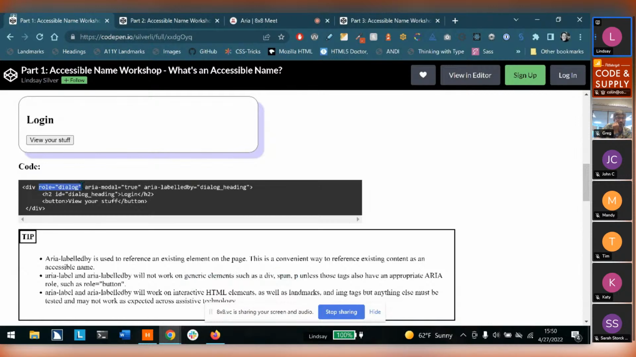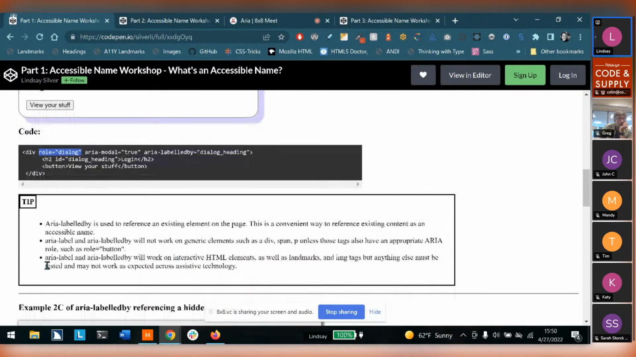So I've given it role equals dialog in this case, and that changes the div from being a generic meaningless element to being something that has a lot of meaning. It's a dialog role. So there's a couple other tips and tricks here with this. And as Greg said, you're always going to want to test because the web's too flexible. Like these rules are in place, but they don't always play the way that we think they will. So you always want to test your work with a real screen reader because it's not always going to work the way you hope.